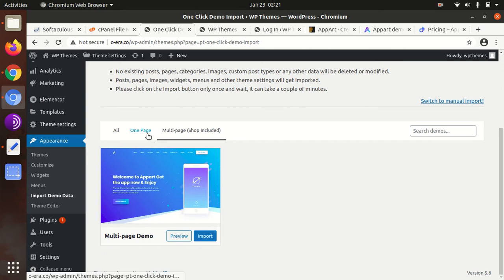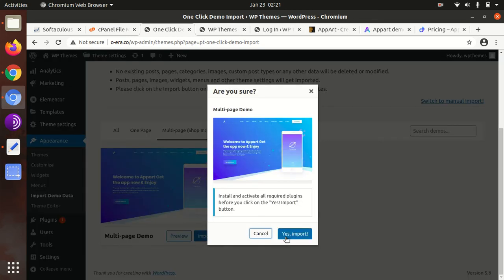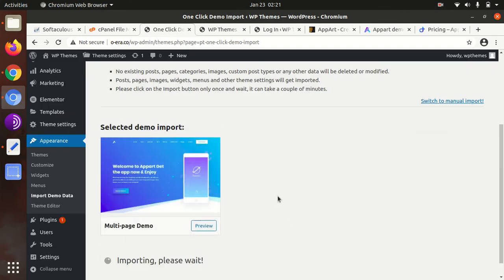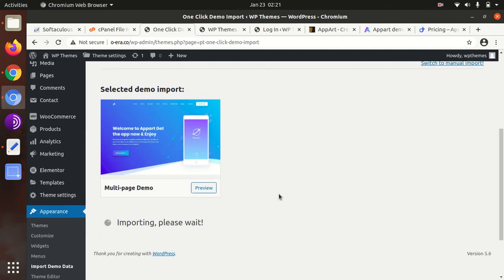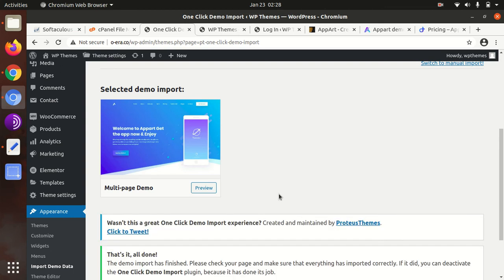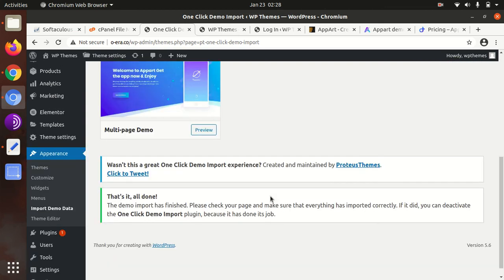for demonstration. However, you can choose any. I'm choosing the multi-page demo so that I may showcase all the things. I'm just clicking on import demo. Yes, import, and the import process has been started. It will take a bit of time because it is going to import or download the media files as well. Just be on this page and don't try to leave or refresh this page.